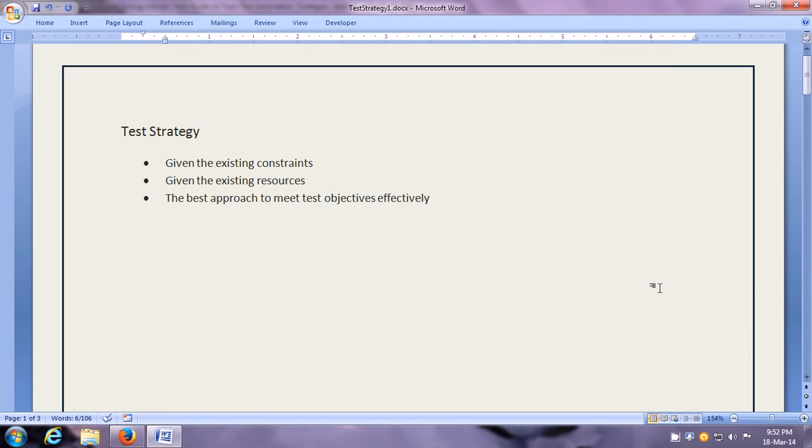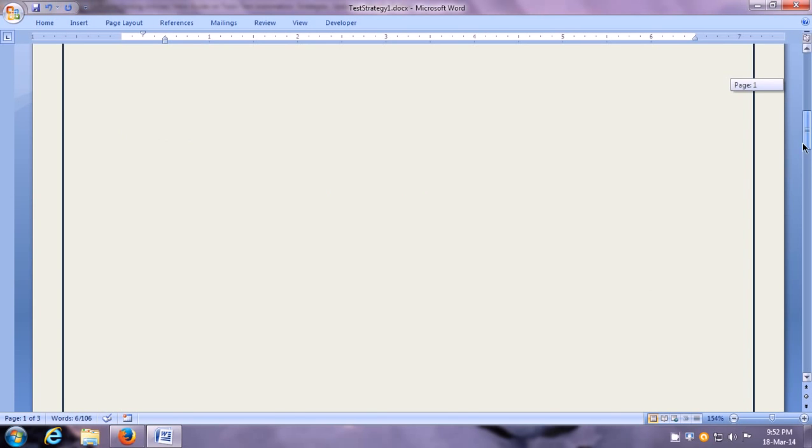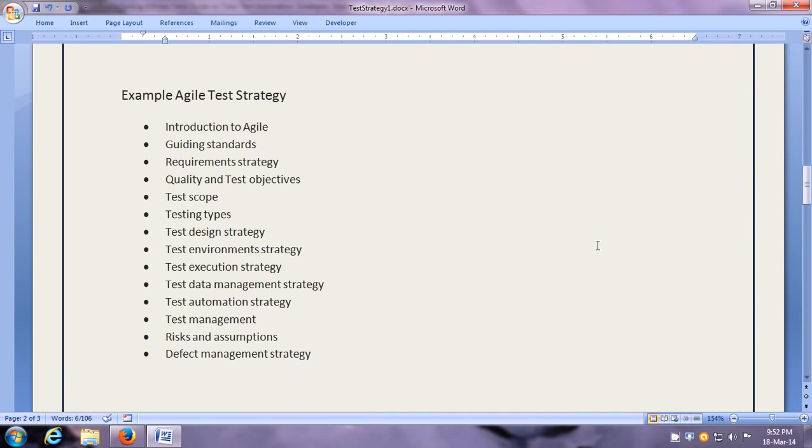A test strategy means looking at the existing constraints and limitations, looking at the existing available resources, and figuring out what is the best approach to meet the test objectives effectively. In an agile test strategy, you can have sections like the introduction to agile, guiding standards, requirements, strategy, quality and test objectives is an important section, test scope and testing types, then also give the strategy for test design, test environments, test execution, test data management, test automation, and give the risks and assumptions and defect management strategy.